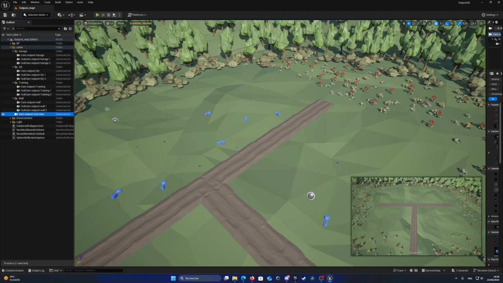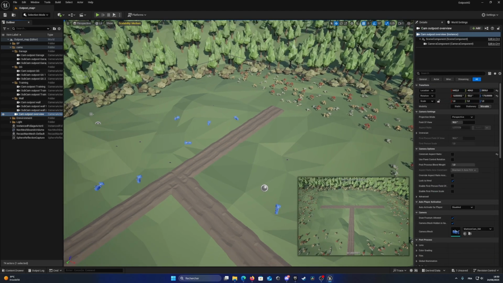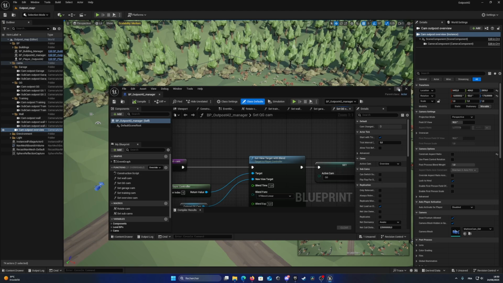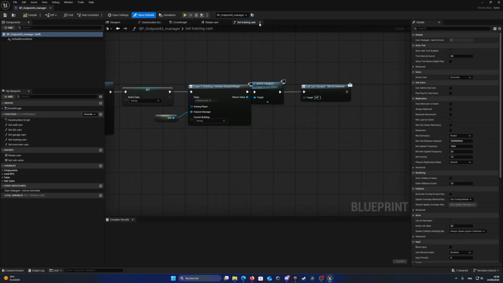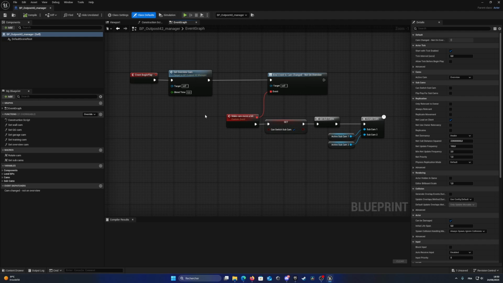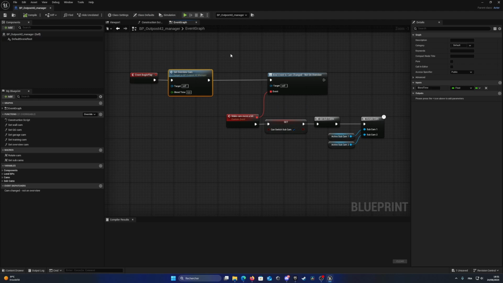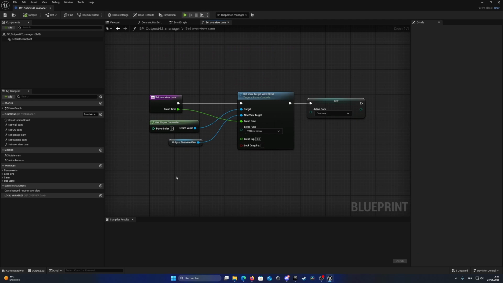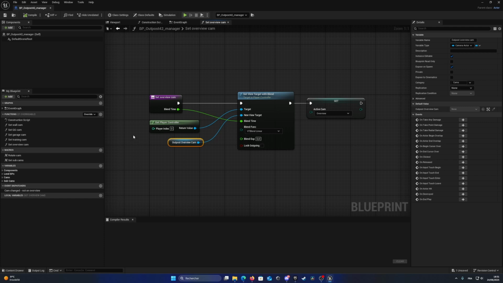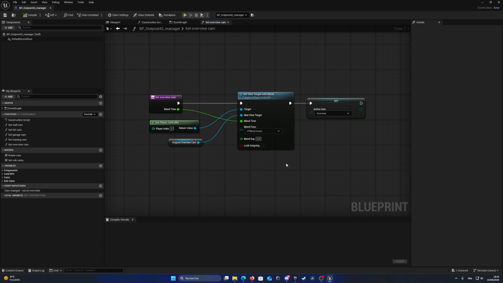So how do I make all of this work? First of all, we need to go back into BP, the Outpost Manager. In the Outpost Manager, I'm just going to quickly close the functions, no spoilers. I have set up an event. I start by setting the camera to the overview so that we can see the whole scene. If we go into this function, it's a set view target with blend where I input the camera of the overview, I get the player controller, and that's basically it. I also have an enumerator to keep track of what camera is active. That will be helpful later on.